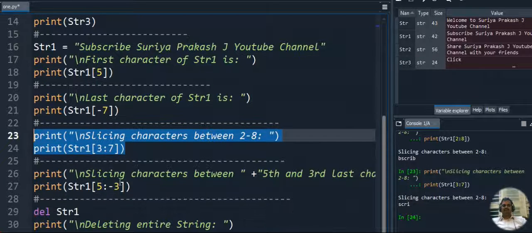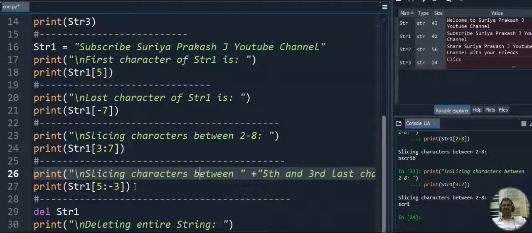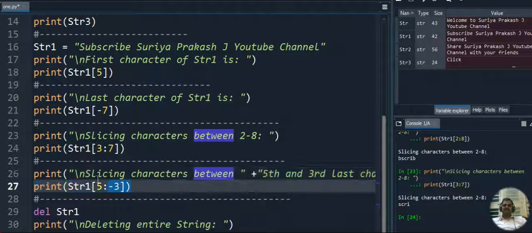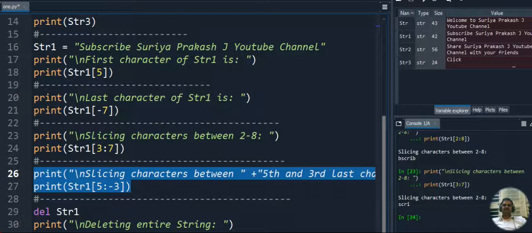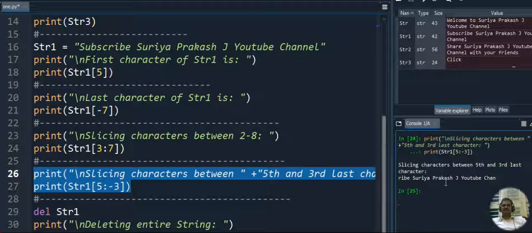Okay, let's go for the next slicing. Here we are slicing the characters between the 5th and 3rd last character. So the 5th and 3rd last character I want to slice. It will start from the 5th character and end at the 3rd last character. Let's execute this code and see the output first, so that you can understand what's happening here. I am starting from the 5th character.